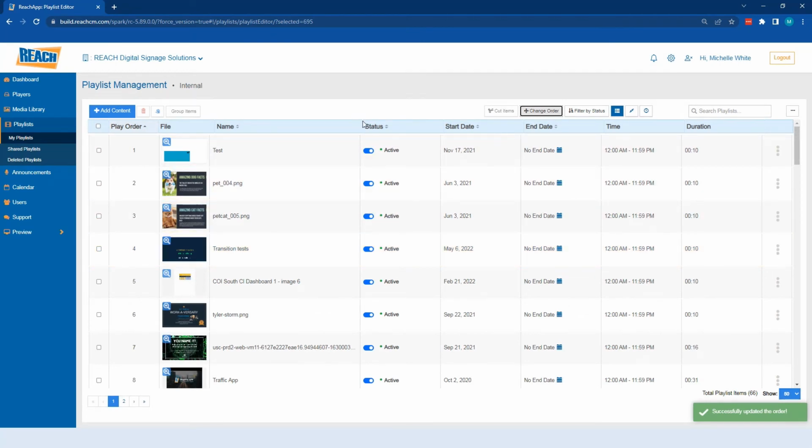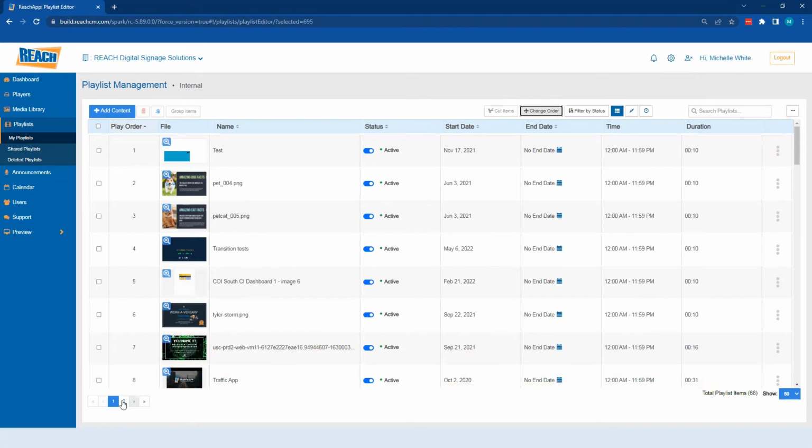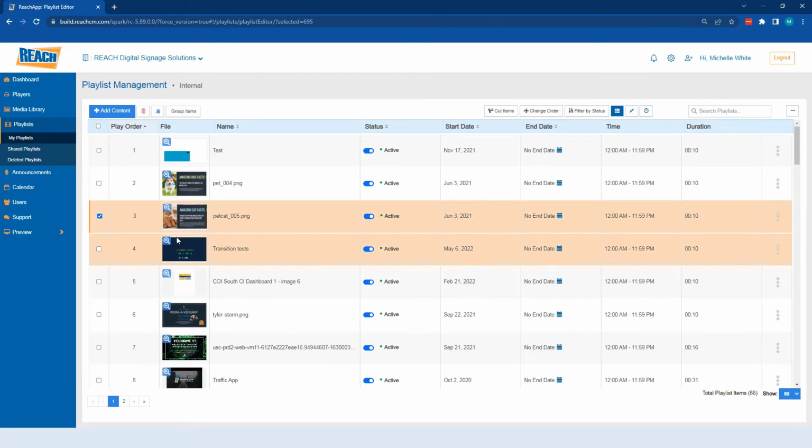Another way is some people love cut and paste. The reason we have cut and paste is because we have pagination. I want to cut an asset from page one and paste it in page five. If that's your workflow, it just works for you. How you would do that is you select an asset. I'm just going to select a single asset and hit cut item.